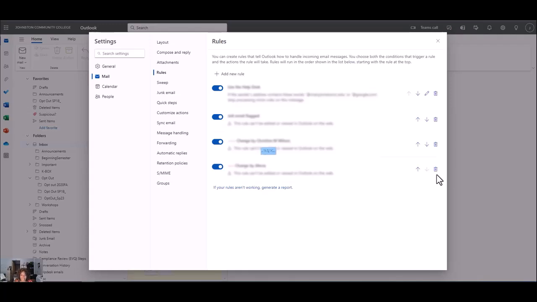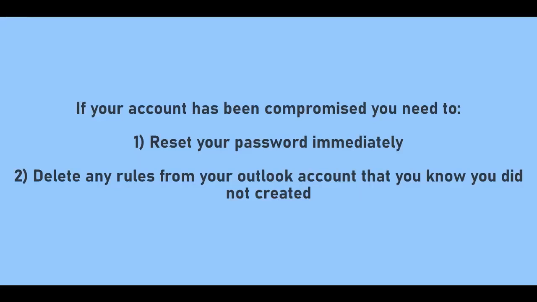When you have a compromised account, you need to reset your password immediately. You need to delete any rules that you have that you know you did not create. All right?